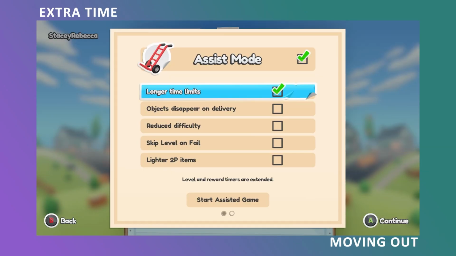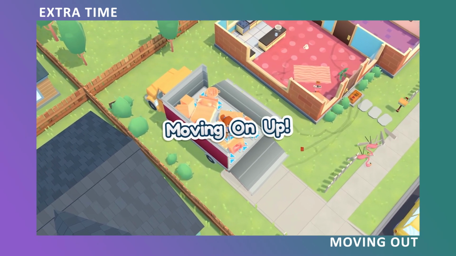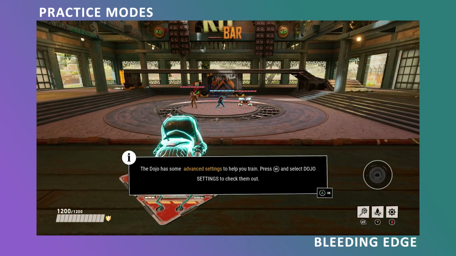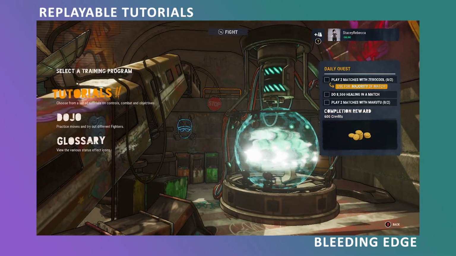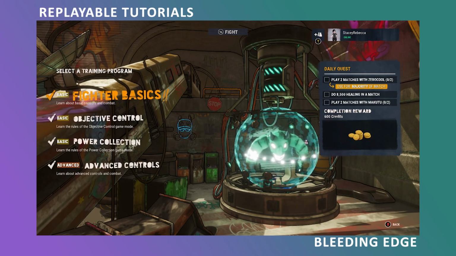Giving players extra time takes some of the pressure off and allows them to enjoy things at their own pace. Similarly, practice modes where players can play around with the controls without any impending danger can also be really helpful. In addition to practice modes, a good tutorial and the ability to go back and replay it is also key.